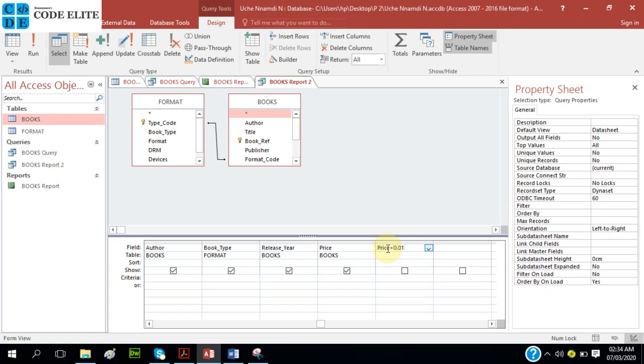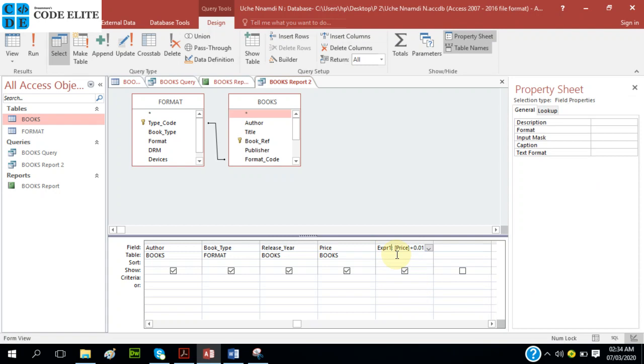This is not exactly the entry you're supposed to have here, but this is the formula that is supposed to give you the data. When you press enter, you're going to have this showing Expression1. This Expression1 is supposed to be the title of the field name. They say that it should be book tax, right? Book tax.